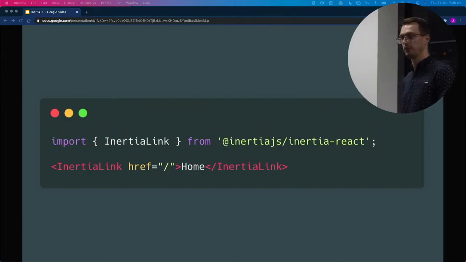Now the API for using it is exactly the same as if you were using an anchor tag. And as long as the page that you're navigating to also returns an Inertia component, then this is just a straight swap for any of the existing anchor tags that you've got.